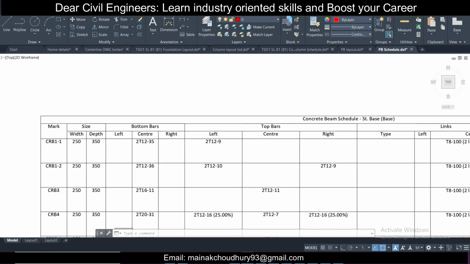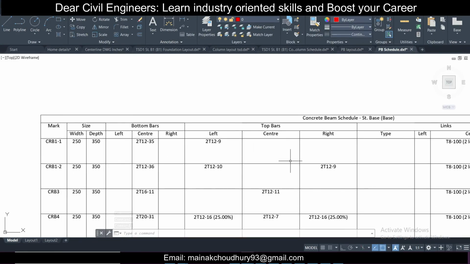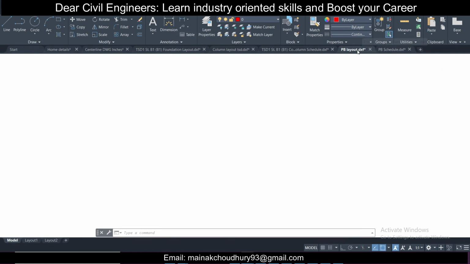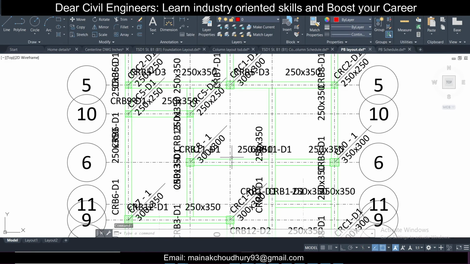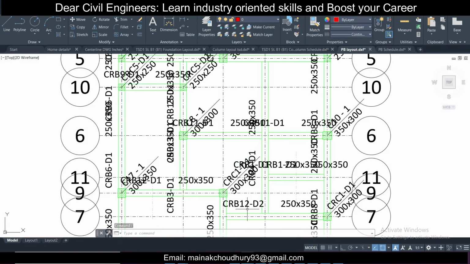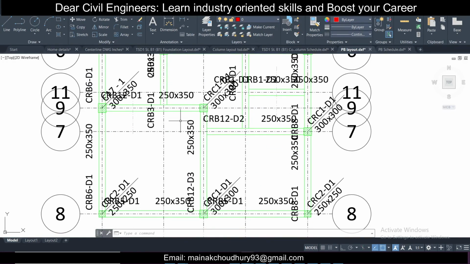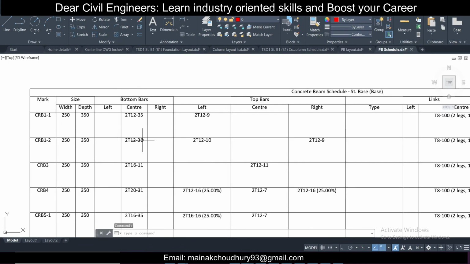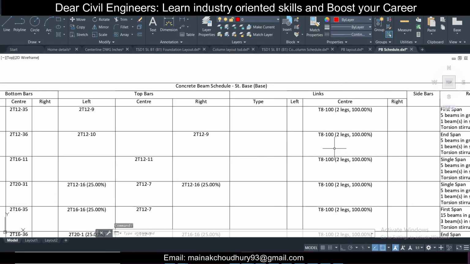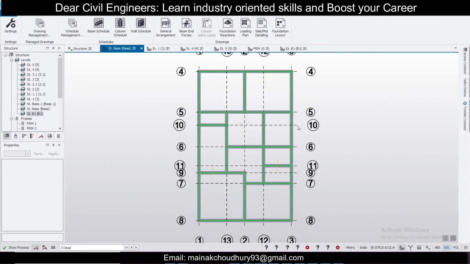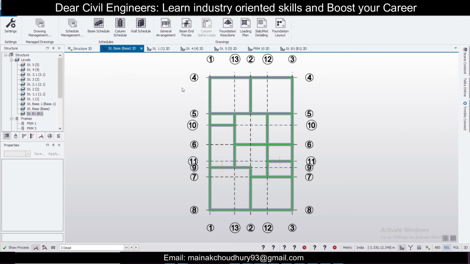As you can see, the bottom rebars as well as the top rebars. So you'll have this detail, like for CRB1, and if you want to find CRB1, you're going to find it from here. As you can see, CRB12, CRB D1. So everything you can find here, and the detail you will find here. So it is pretty much in detail, all the output here. So we have covered almost everything.